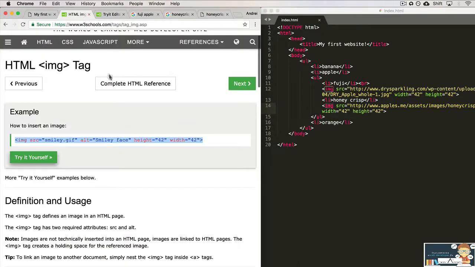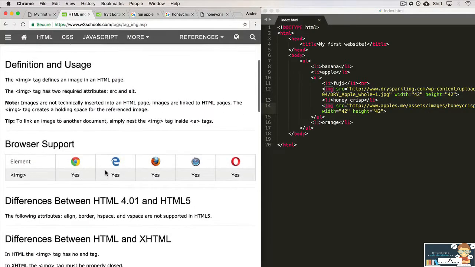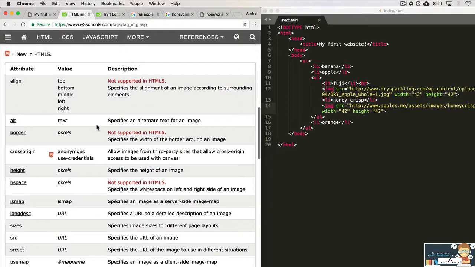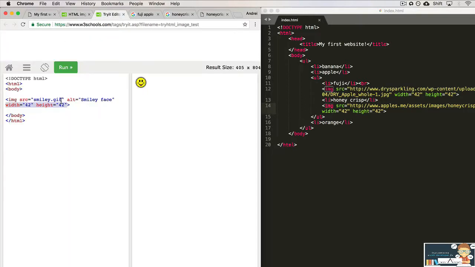You might be asking yourself, what does the alt attribute mean? And this is something that you can actually read up on. So if you scroll down, if you look over here, you can see that alt specifies an alternate text for an image. So again, this is something that can be used by screen readers, and you can define what the image is of. So in here, the alt is smiley face.